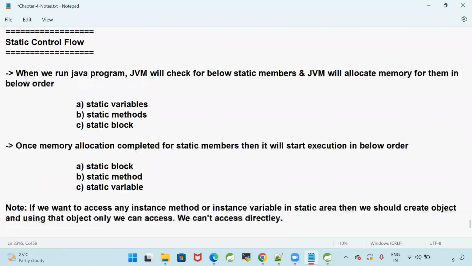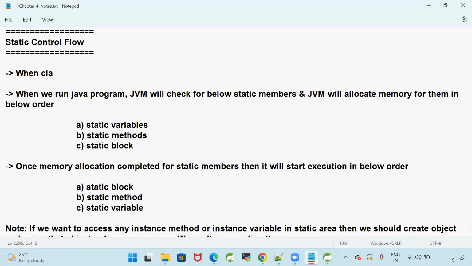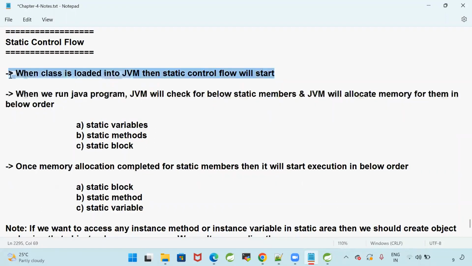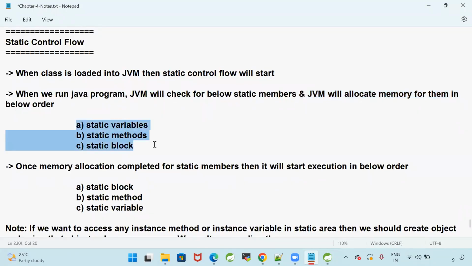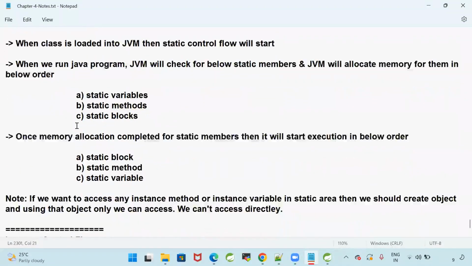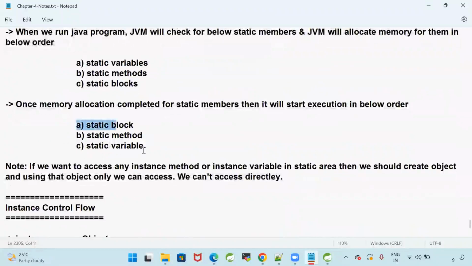When the class is loaded into the JVM, then static control flow will start. When we run the Java program, the JVM will check for static members and allocate memory for them in the below order: static variables, static methods, and static blocks. Once the memory allocation is completed, it will start execution from block, method, variable.